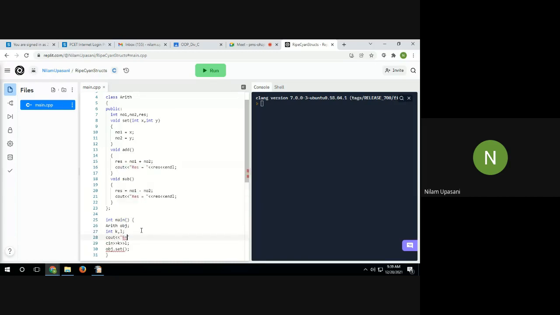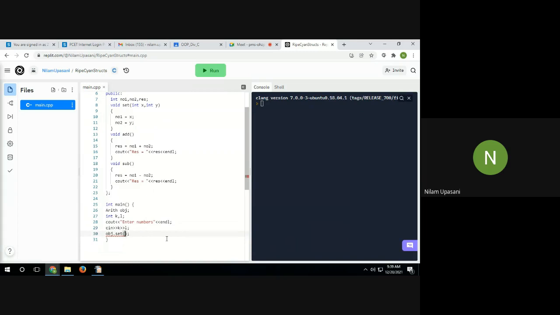We'll display one message, enter numbers. And then we are accepting these two values from the user. Now we'll pass this k and l to this set function. And if we have to display it, what do I need to do? Object dot add. If I have to perform addition, I'll call the add function. And if I have to perform subtraction, I'll call the subtract function over here. So this is how this program is written.